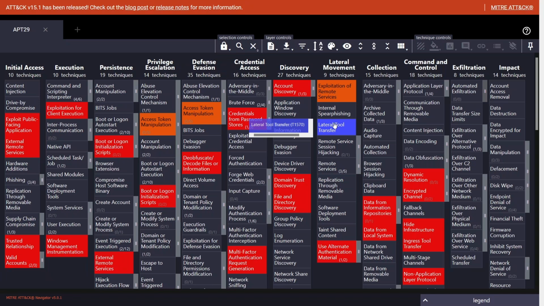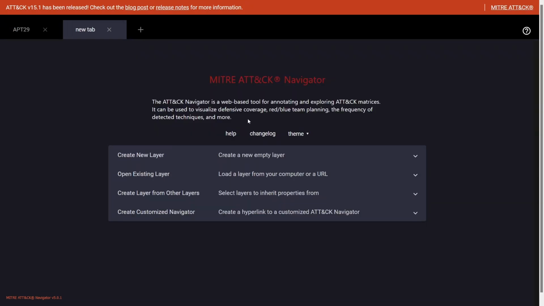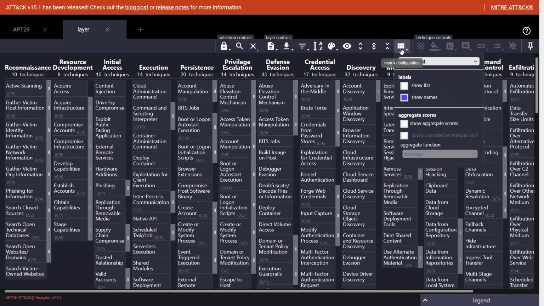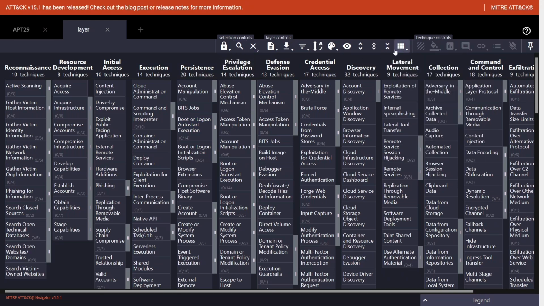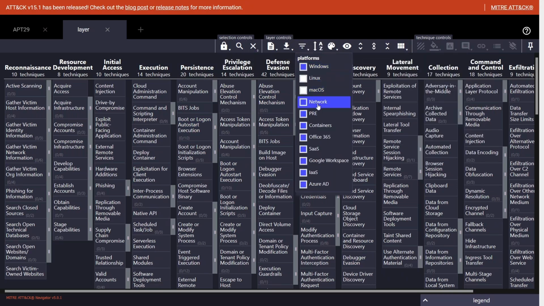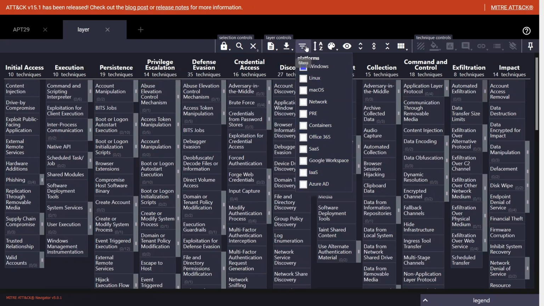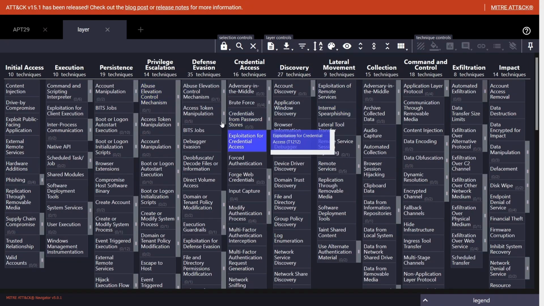Now, this is for planning. Now, let's say I'm just performing a standard red team operation. So I'll create a new layer here, and let's remove everything, we just want Windows here as the platform. So let's say I'm now planning a red team operation, right? Not adversary emulation. We're not using any APT group.